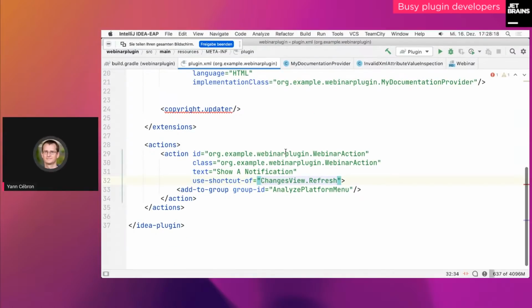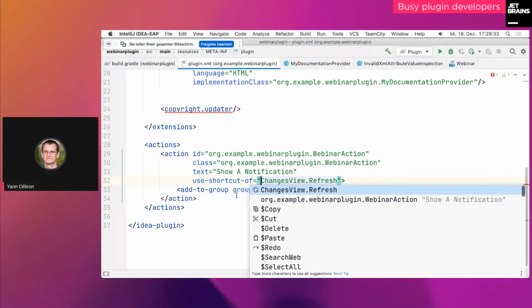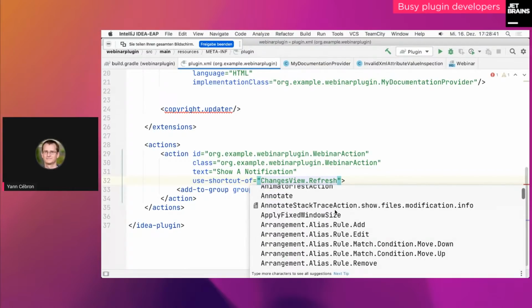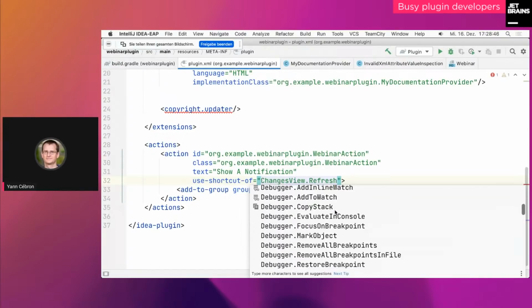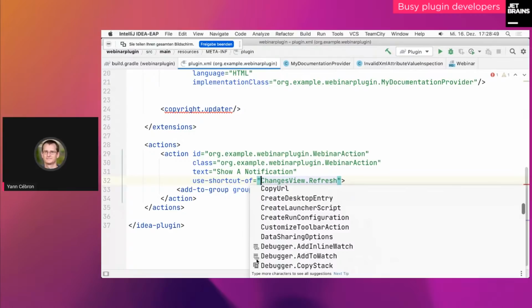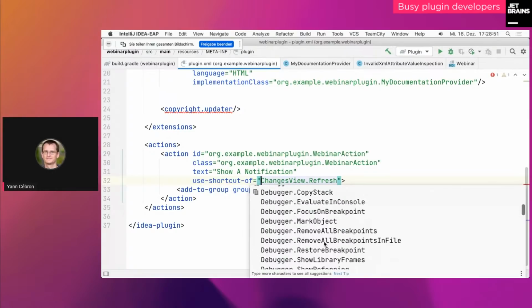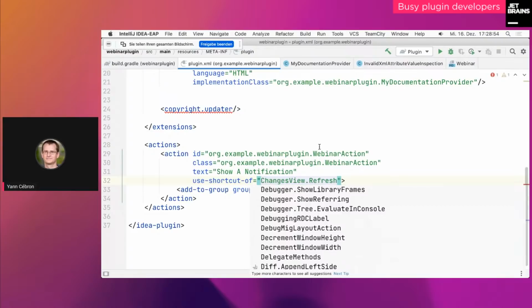Coming to actions, we also have some nice support here to help you configure actions properly. So for example, we want to reuse an existing mapped keyboard shortcut for our dummy action here. And this one can be specified by declaring a use shortcut of, which allows us to reuse an existing action's shortcut. And we see here the list of all actions available, and we also see their action icon, so it's a bit easier maybe to recognize what this specific action is about.